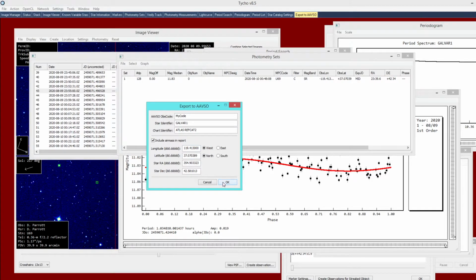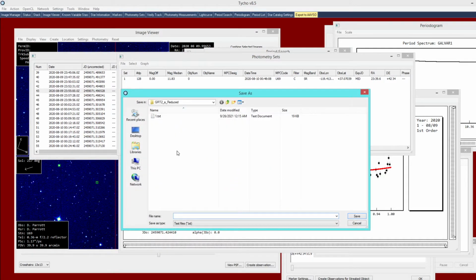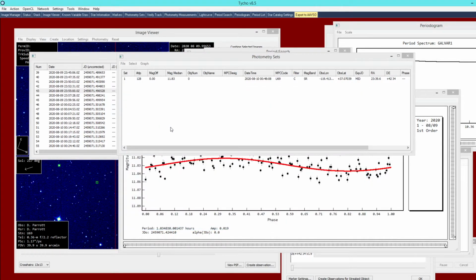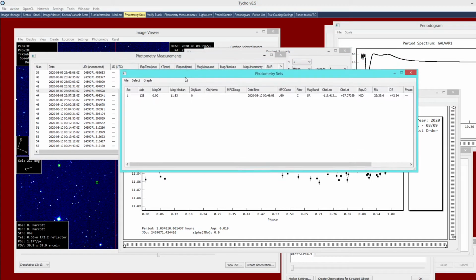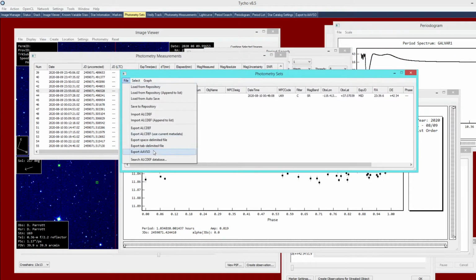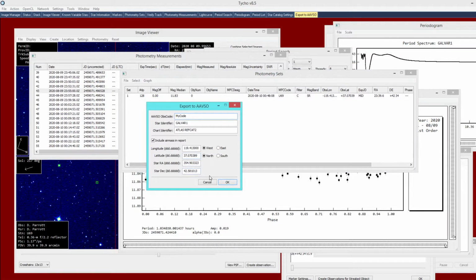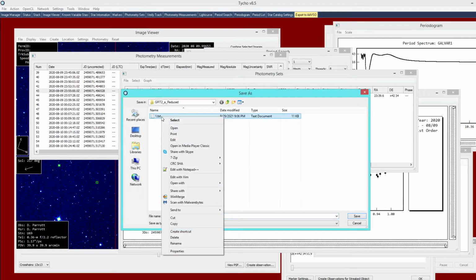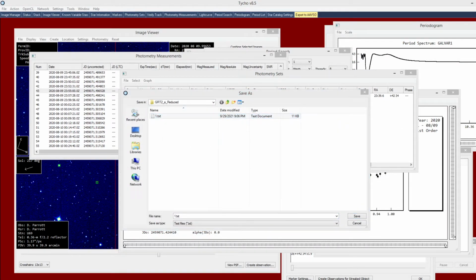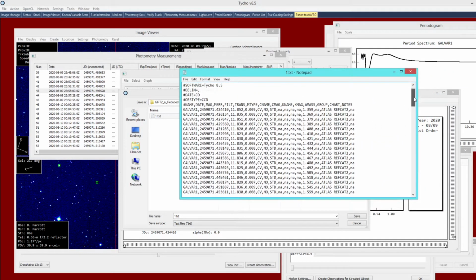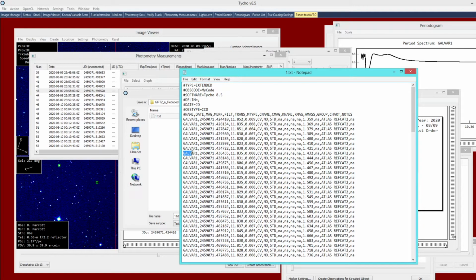So you can click OK, and then give it a file name. So I click 1.txt. And what it has done there is it went ahead and saved it. Now if you want to view it, you could either open up Explore, or very easily enough, just right click, choose Edit, and then you can see the output results. So we have essentially the name of the star, the Julian date, and then the magnitude at that point in time, magnitude error, and so forth.